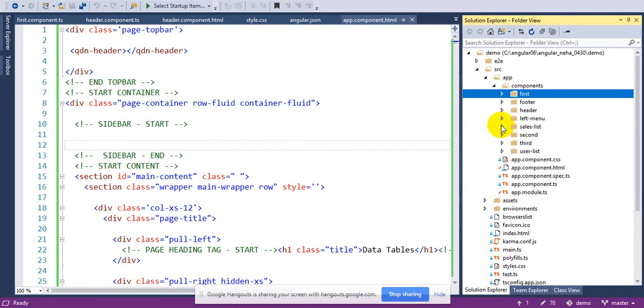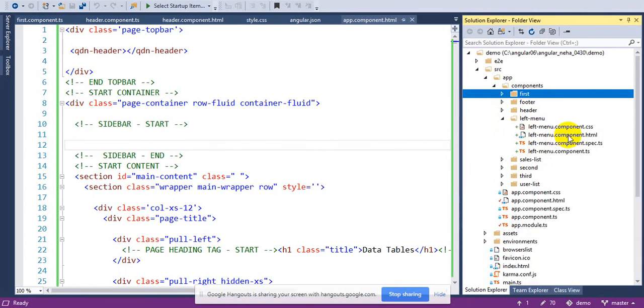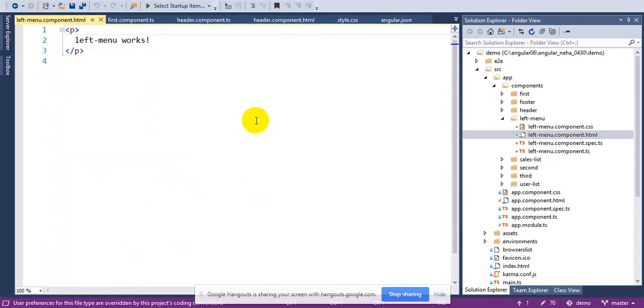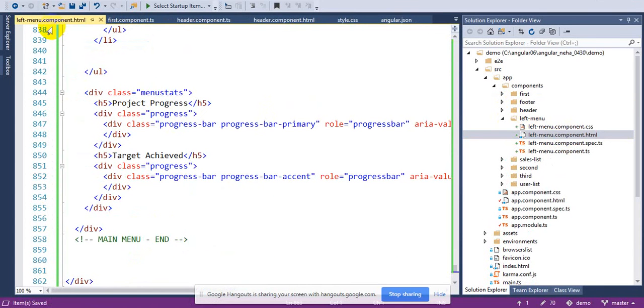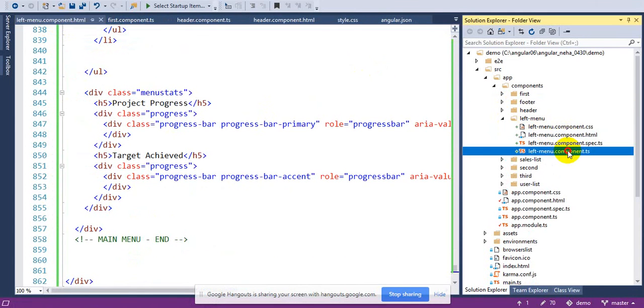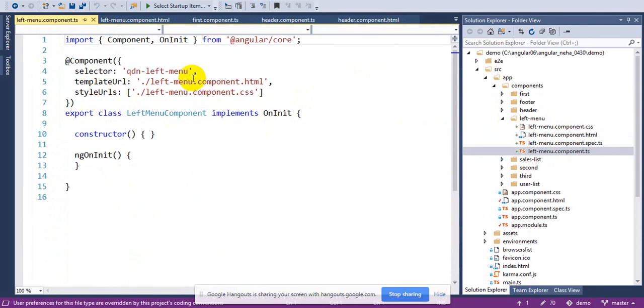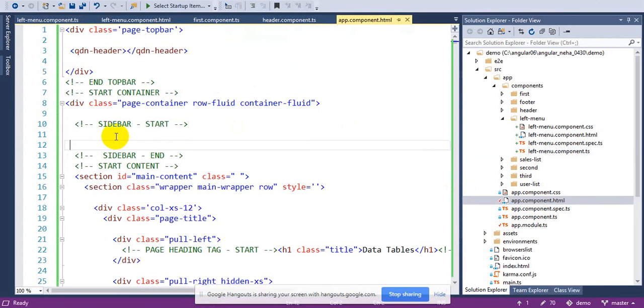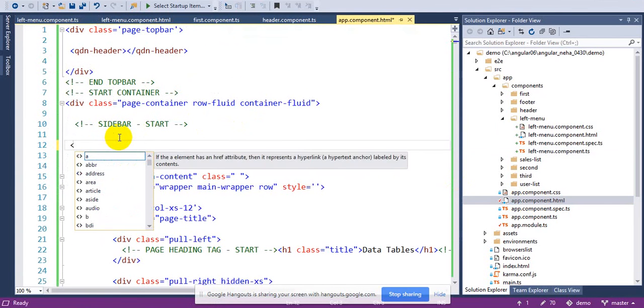So, oh sorry, this is sidebar, side left menu. Okay, I have put the left menu name. Okay na? So what I am going to do is I am going to put this here, Control S, and what I am going to do is go to the TS file, copy this selector, Control C, go to our component and put this here.